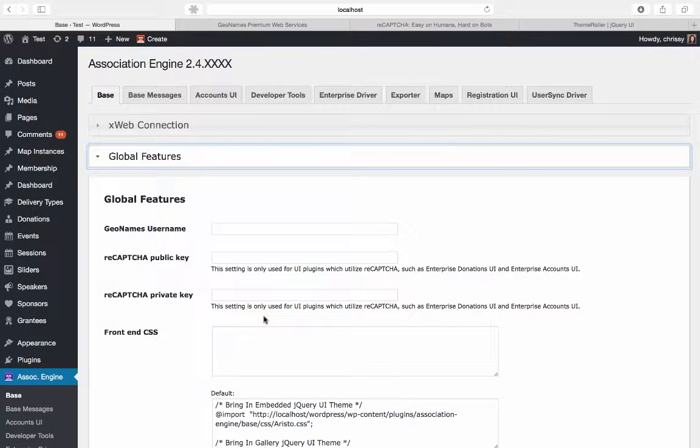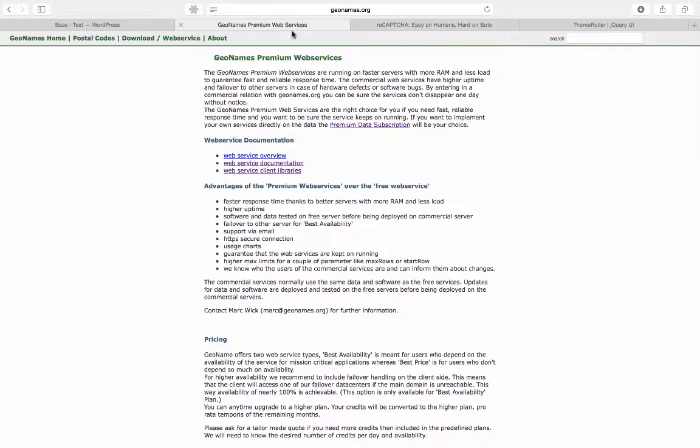We use the GeoNames web service to provide valid city, state, and country values for use in our Accounts UI. You can set up a free account for GeoNames on their website and enter the username in the GeoNames username setting. We do recommend using a GeoNames Premium Web Service account for your GeoNames user. This is going to allow for faster and more reliable responses from their web service.